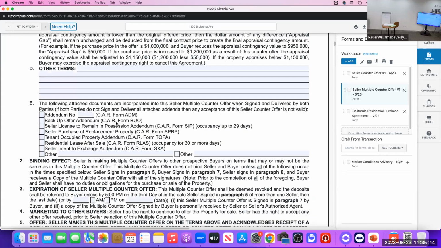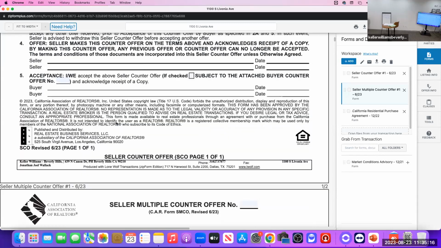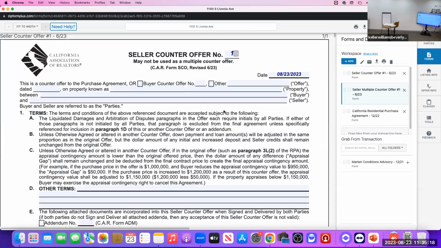I'm sending this multiple counter offer to five buyers. In the same email? Yeah, I'm just attaching everyone. So you're going to prepare a counter offer for each offer. So why send a multiple counter offer and not just a counter offer to each person? Because the counter offer may not be used as a multiple.